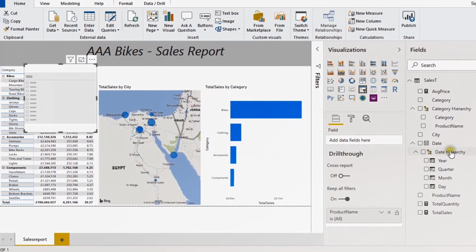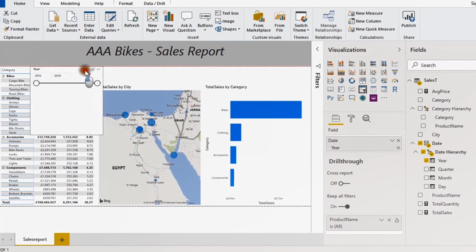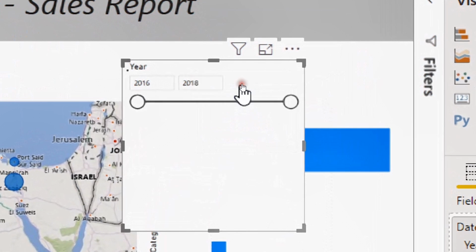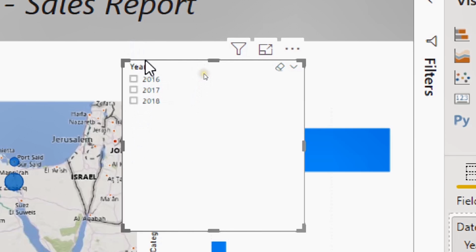I can go in the date hierarchy and select only the year. The slicer for year is created, but it is not very good like this. I want to change the type of this slicer. I can just select the drop down and let me select list. It will create a list with the years, but actually it is in a vertical direction.